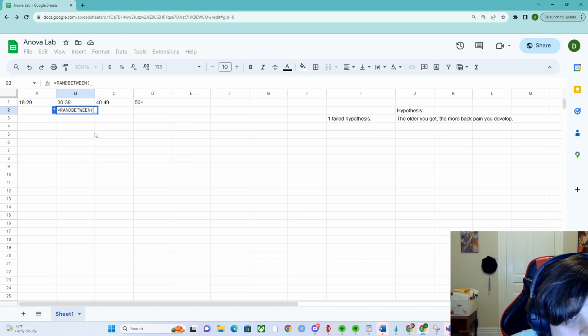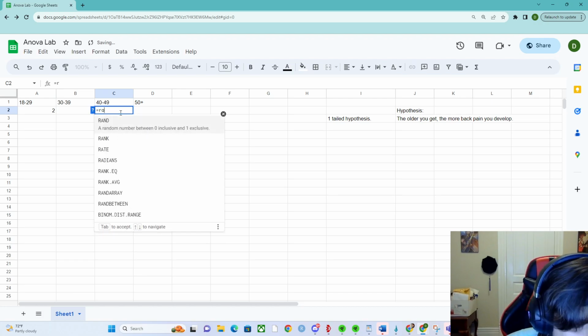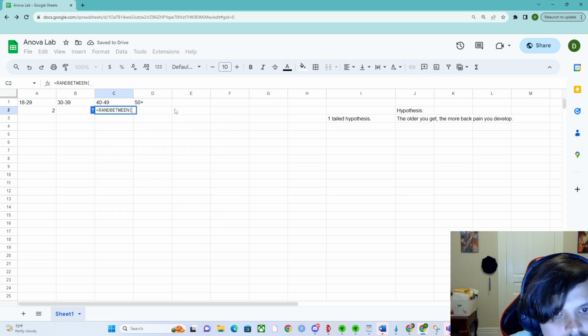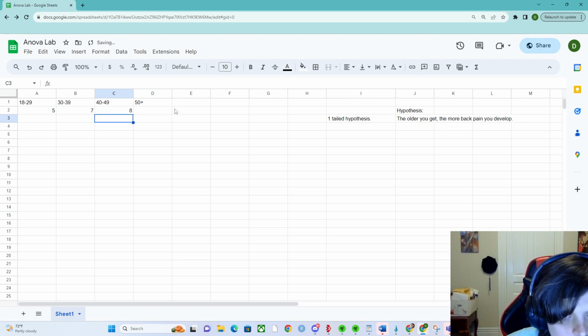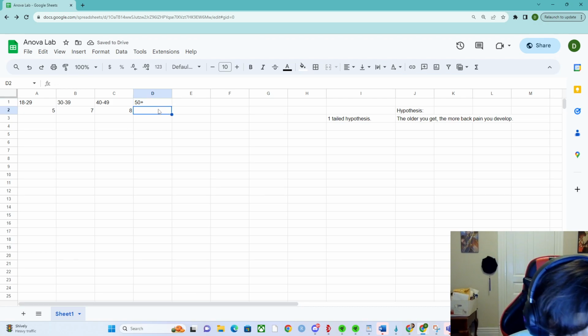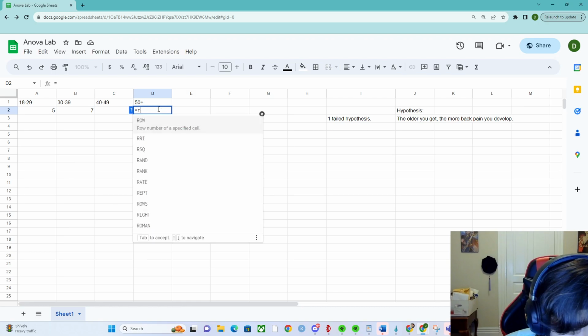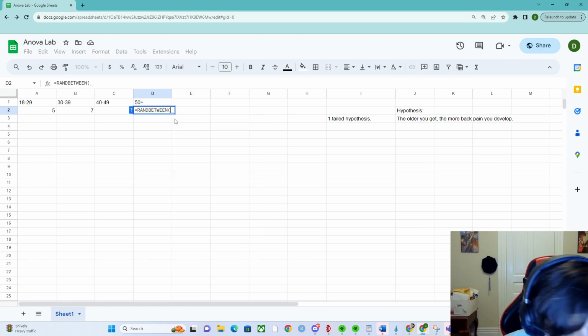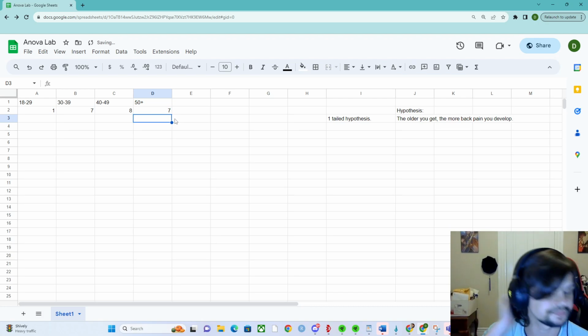We're going to go over here and equals RAND BETWEEN. And because these folks are slightly older, we're going to go 2 to 7, equals RAND BETWEEN. Slightly older, we're going to go 3 to 8. And then finally, the oldest audience, we're going to have them between 4 through 10. All right.